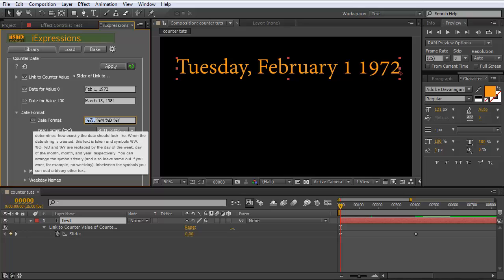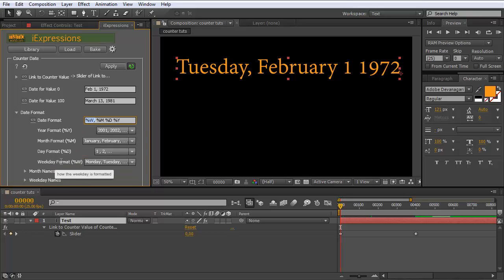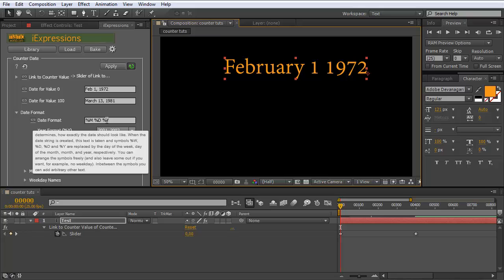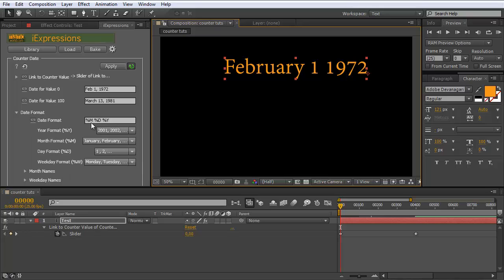First there is %W, which is the weekday. Then there is this comma here, and a space, and then there comes the month, the day, and the year. Yeah, month, day, and year. And if you remove this here and click somewhere else, you can see the date updates, and we have now first the month, then the day, and then the year.